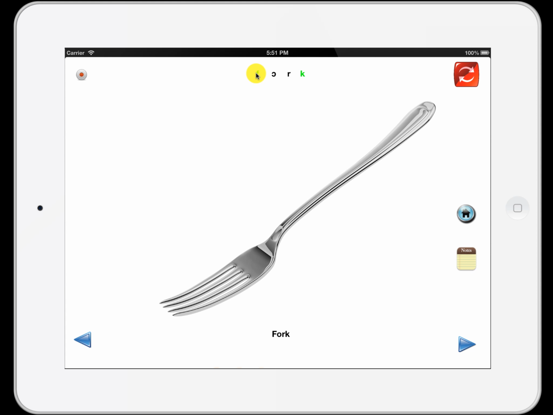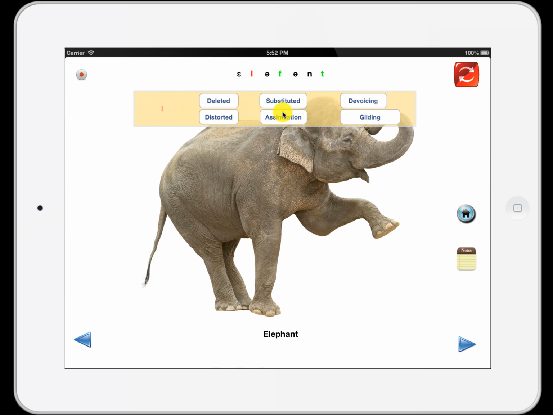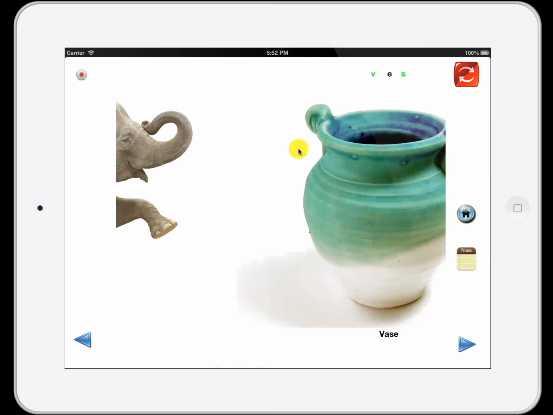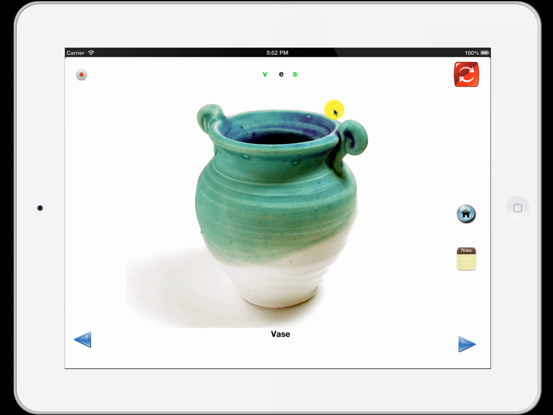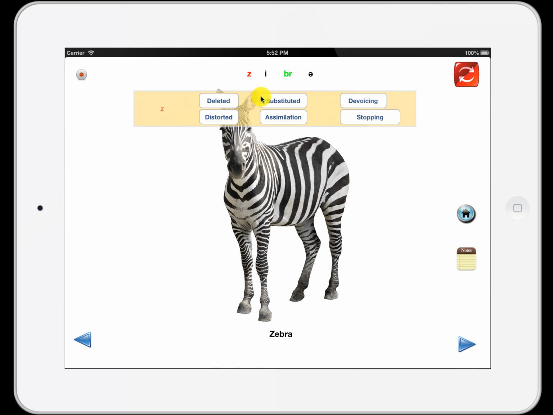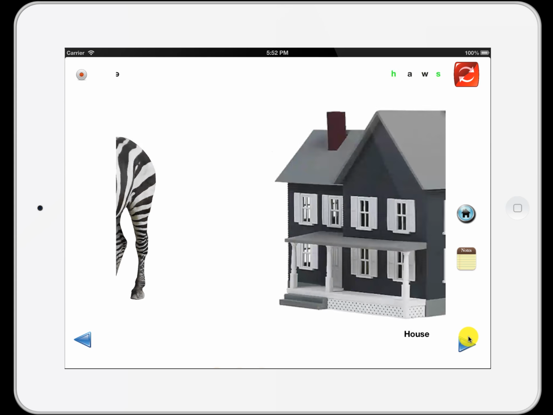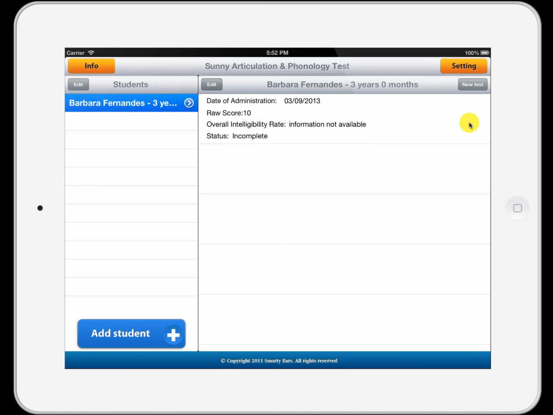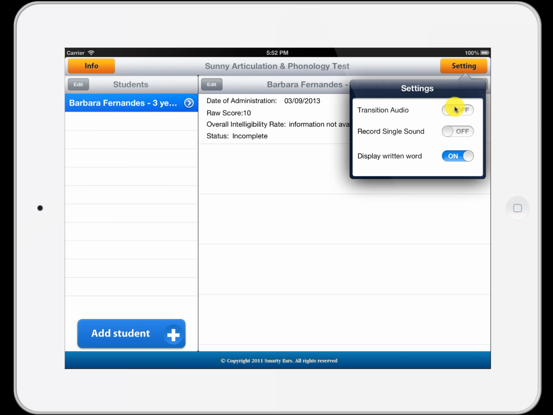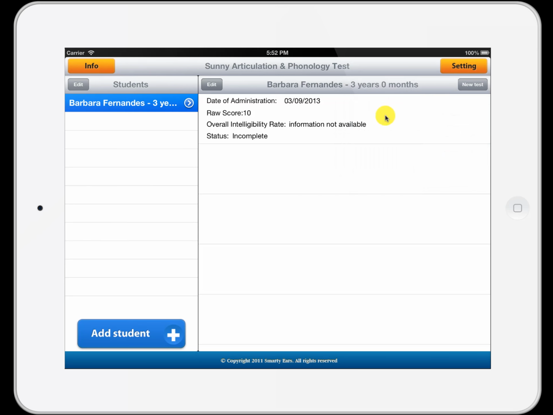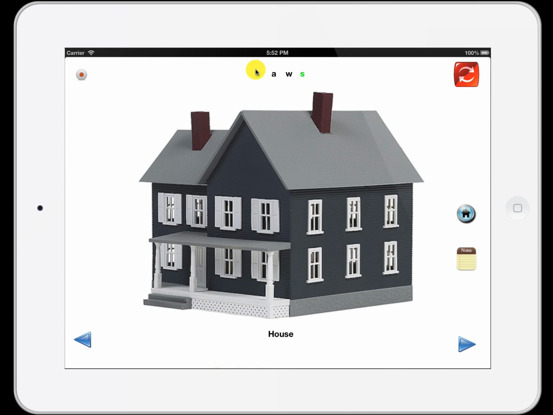So again, let's say he said "ork" for fork, and there was another deletion. And I'm going to speed up the process and just randomly pick some errors here so you guys can actually take a look at what the application will do for you. Before moving on, actually I'm going to turn off the transition sound and then continue on.